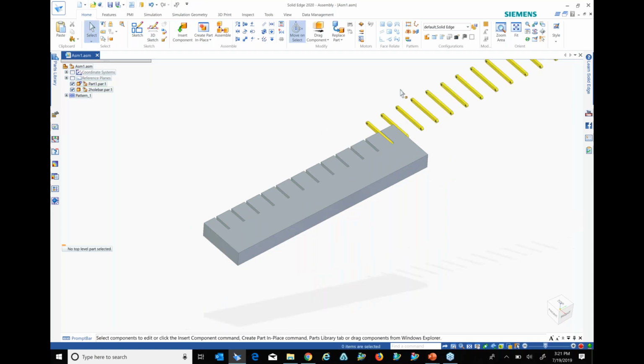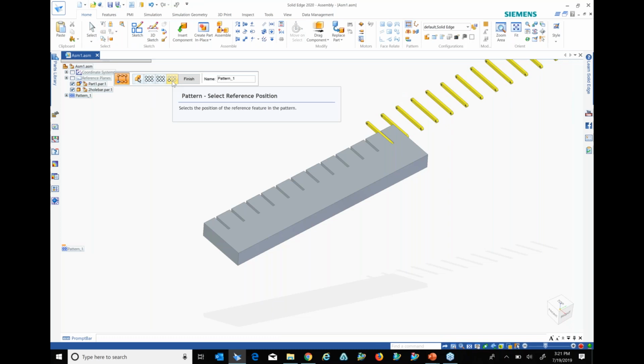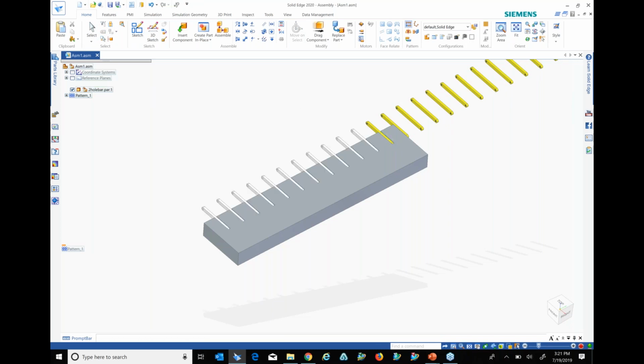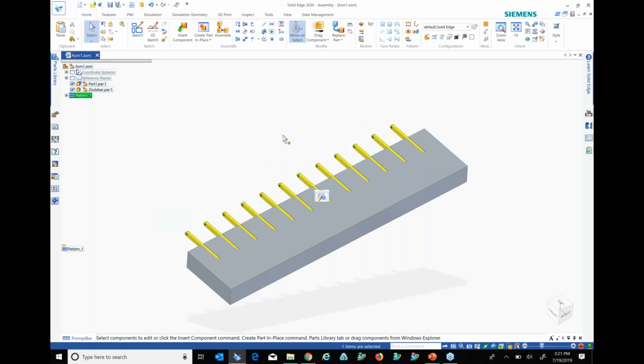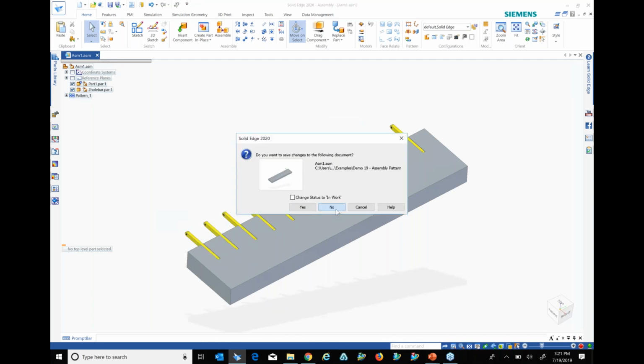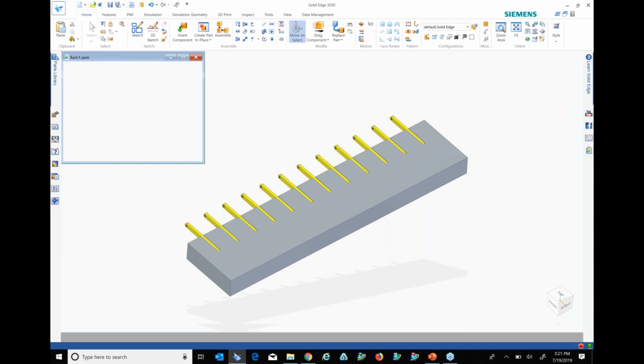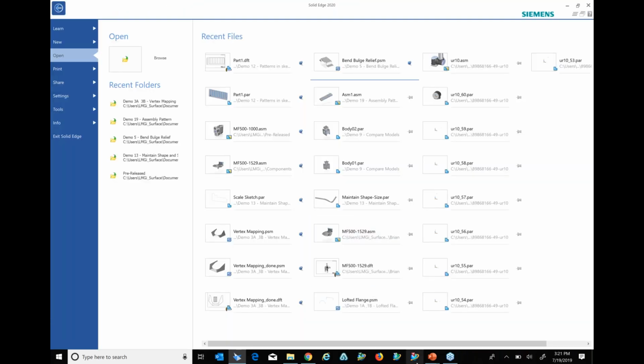This would happen in the past if you had a fast pattern or a synchronous part containing a pattern, but we now have the ability to select this. I can then edit the pattern in a subtle button right here, which is pattern reference position. I can pick my first reference position, hit finish, and it fixes the pattern and puts it back. That's a pretty good time saver, I think, rather than having to redo your pattern from scratch.